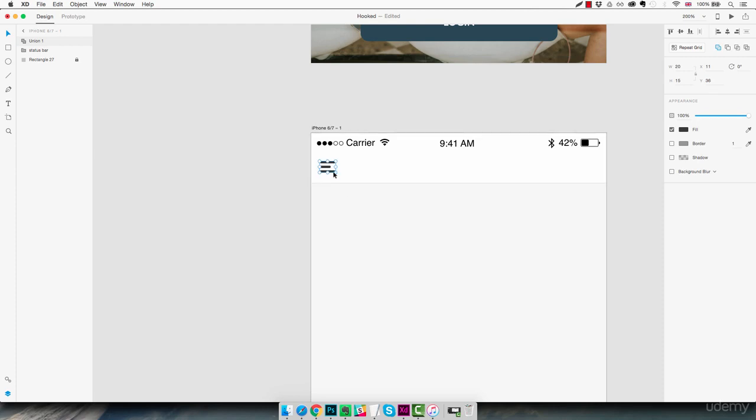Actually, let's just move it all the way to the left side of the screen, and then holding the shift key again, we're gonna move it twice so that there's a 20 pixels margin from the left side of the screen. Also, we need to rename the layer into hamburger icon.